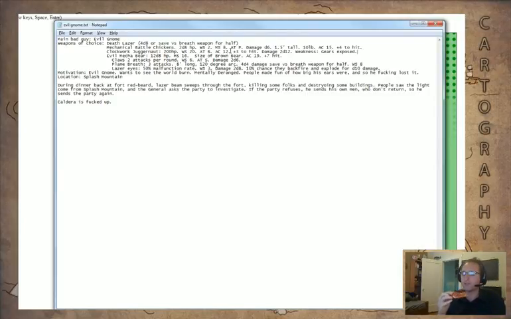This is nice. Max damage 40 would kill most of the people instantly. The party has not rolled well for HP. They've rolled very poorly.